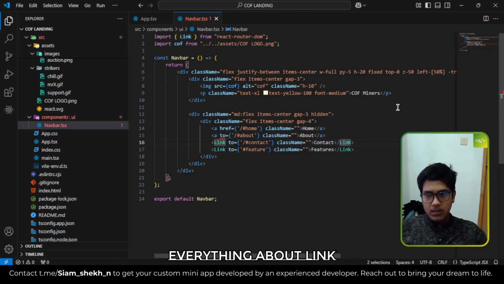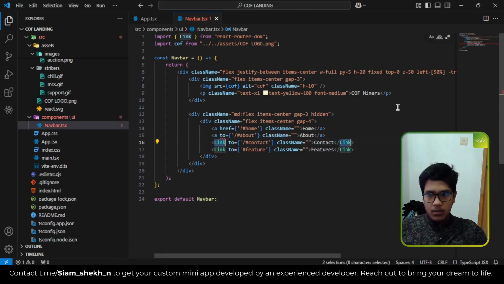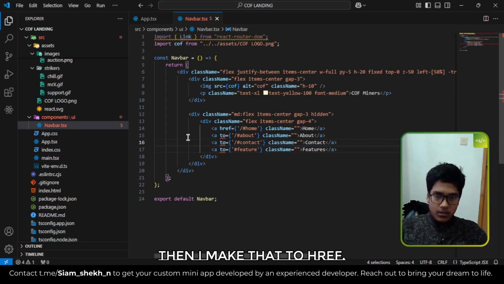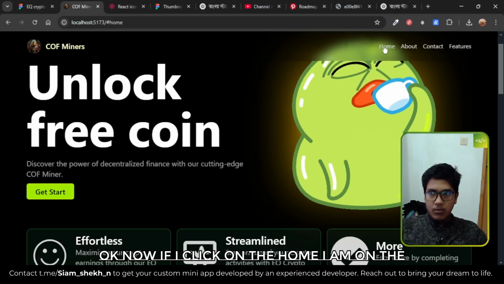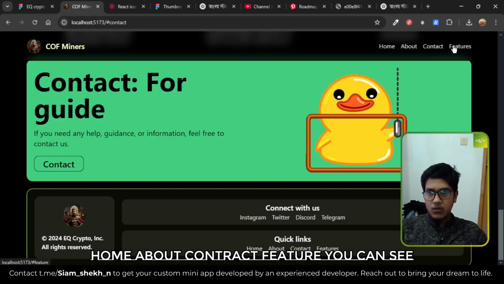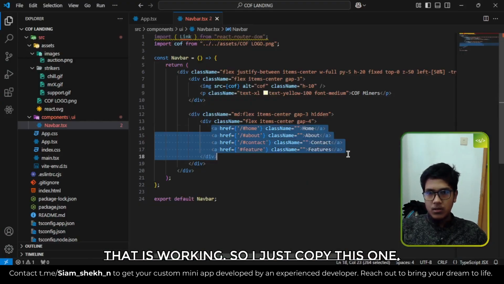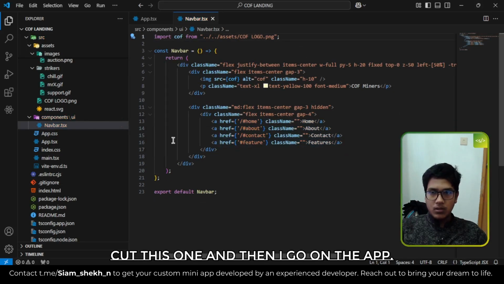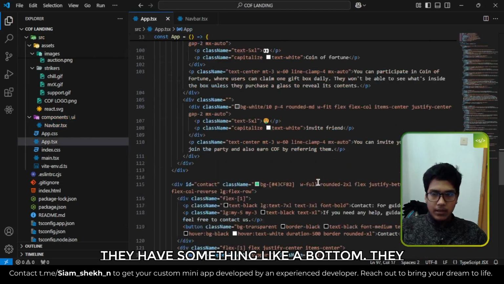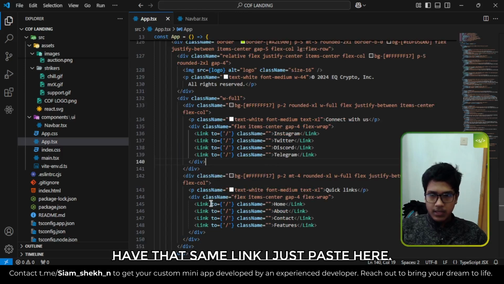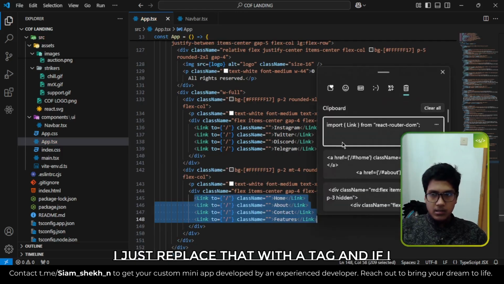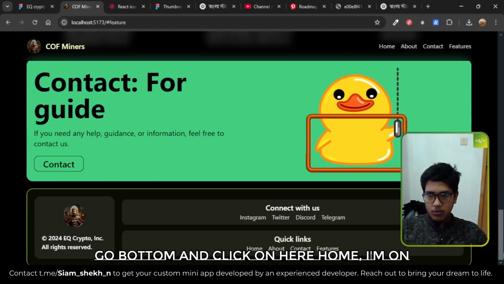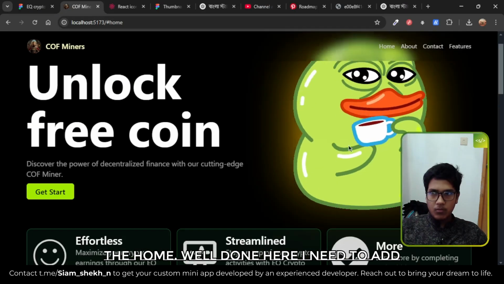So I just change everything from Link to a and make that href. Okay, now if I click on home, I'm on the home, about, contact, feature. You can see that it's working. So I just copy this one, cut this one, and then I go to the app. They have something like a bottom, they have that same link. I just paste it here and replace that with an a tag, and if I go to the bottom and click on home, I'm on the home.